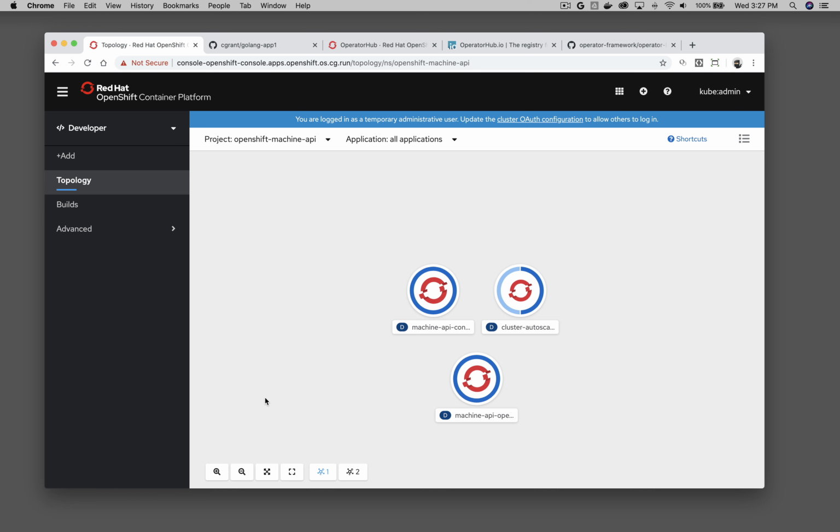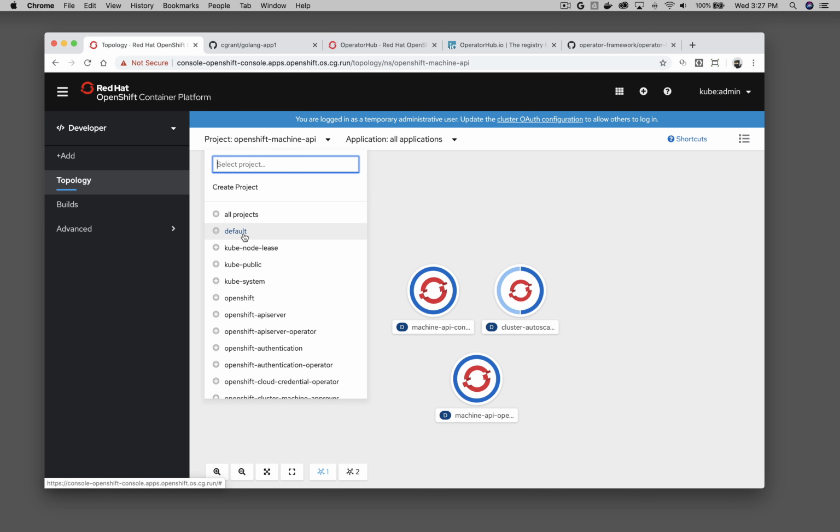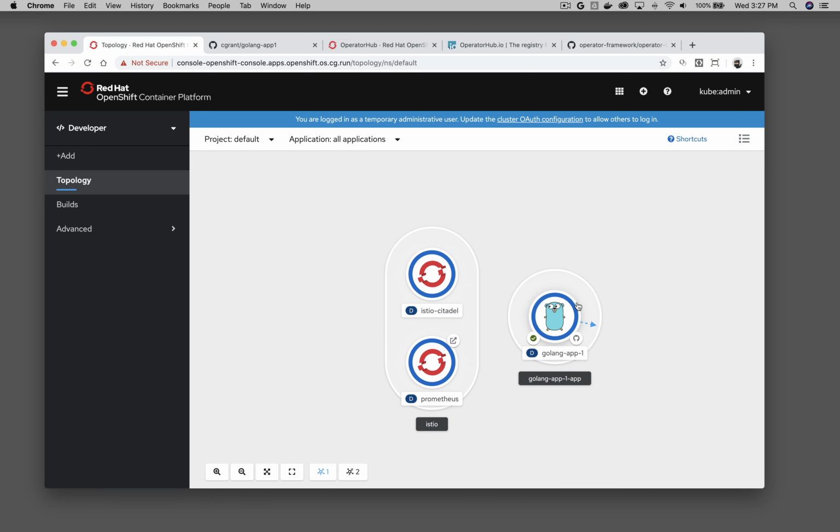Developer view just for my applications. I'm in a project. We'll switch over to the default project, and you'll see that I've got Istio running in here. We've got Prometheus, and we've got my application. So that's it. That was a whirlwind tour of OpenShift.